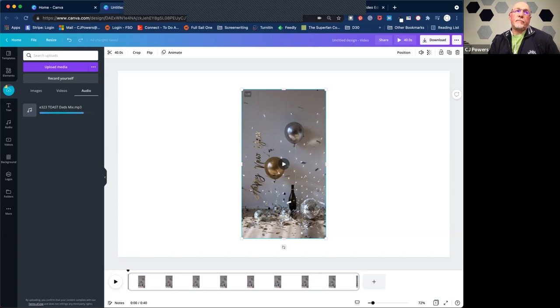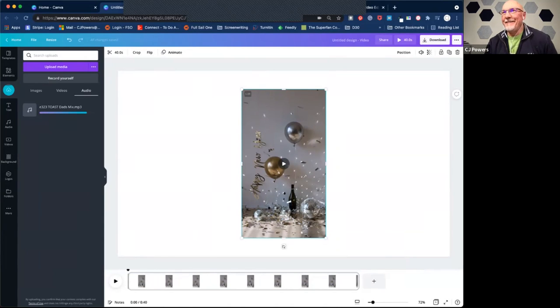Shorter files, it'll take you 3 to 5 seconds. This one happens to be an hour long, so that's why it's taking a little bit of extra time to load. And it's slowing down. It doesn't like a big file.